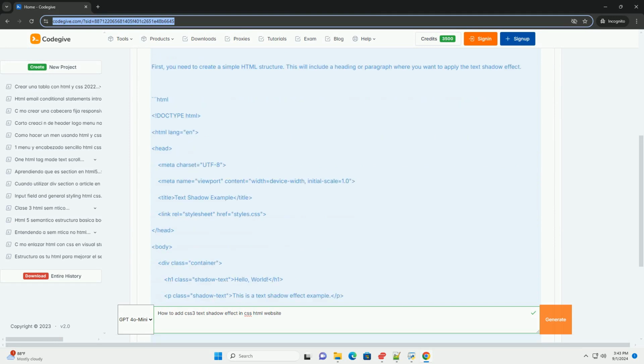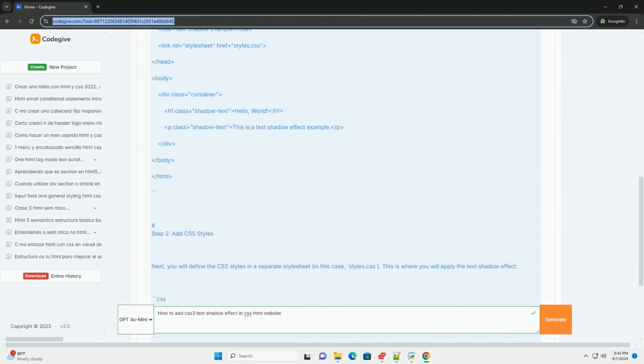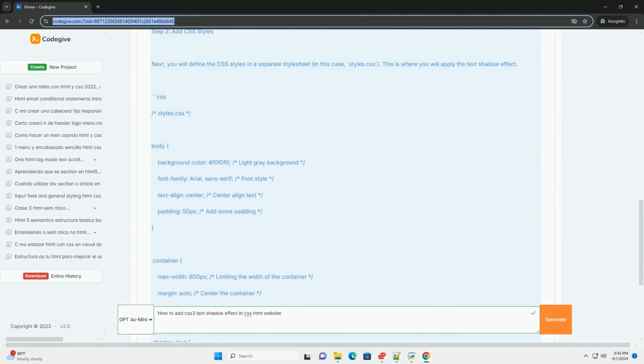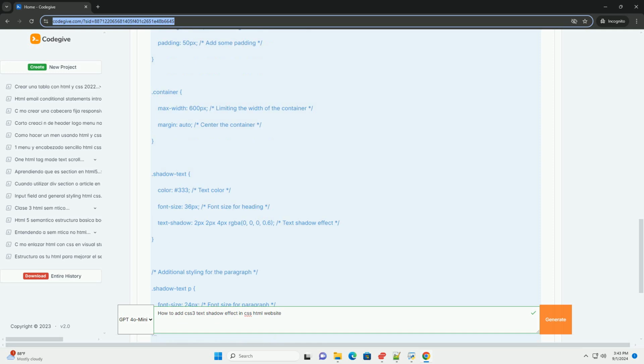To add a 3D text shadow effect to our website, you can utilize the text-shadow property within your style sheet. This property allows you to create a shadow effect around text, enhancing its visual appeal. To implement this, select the element you want to style and apply the text-shadow property.